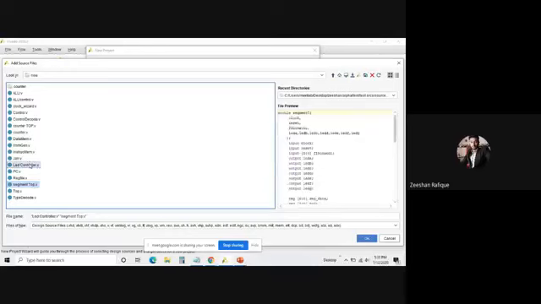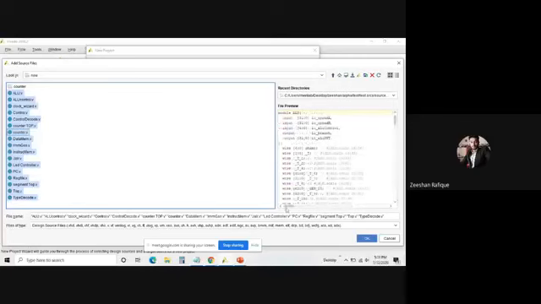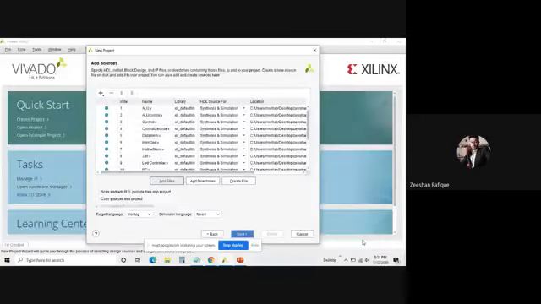This file, and the counter, and this file. These four or five files are the extra files which you have to add to link with the FPGA board. So just select all files and click OK. These are all the files added in this software. The target language is Verilog.